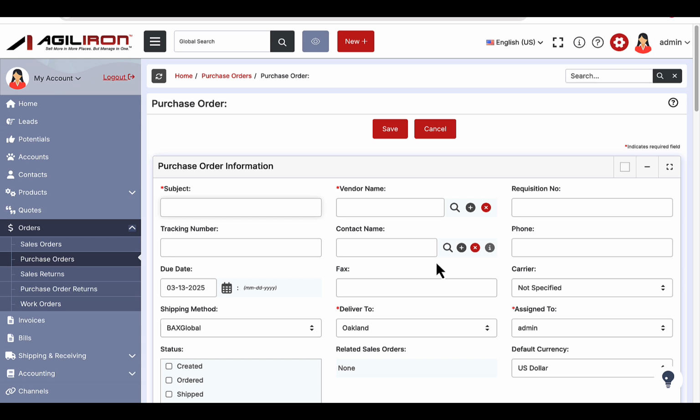Before we begin entering the purchase order, there's two things that need to have happened. First, all of your products need to be loaded and all of your vendors should be assigned to those products. If you have not assigned a product to a vendor, then you will not be able to create a purchase order. So you'll want to make sure that that has happened first.